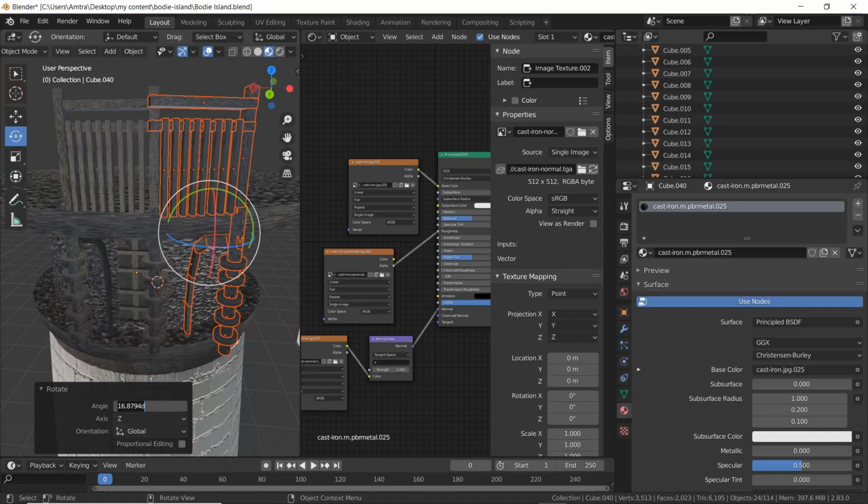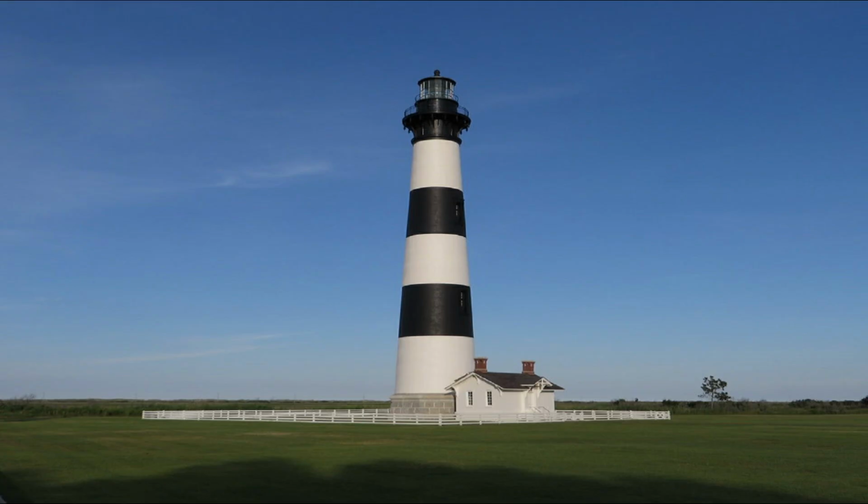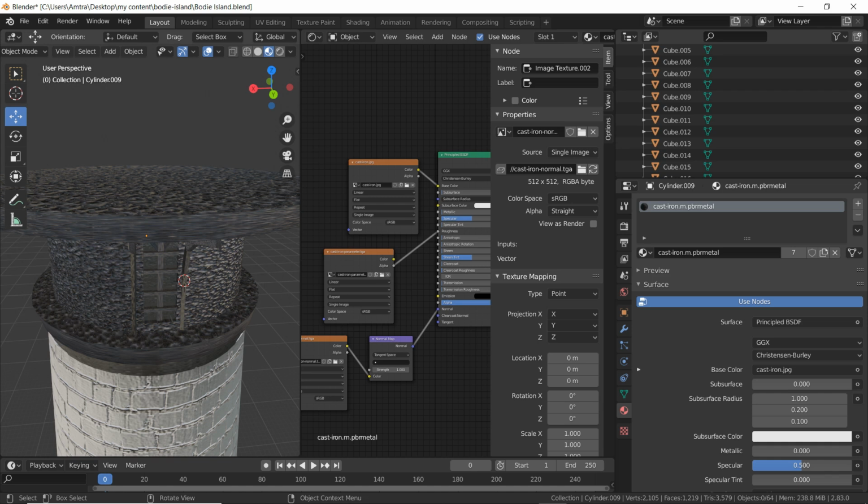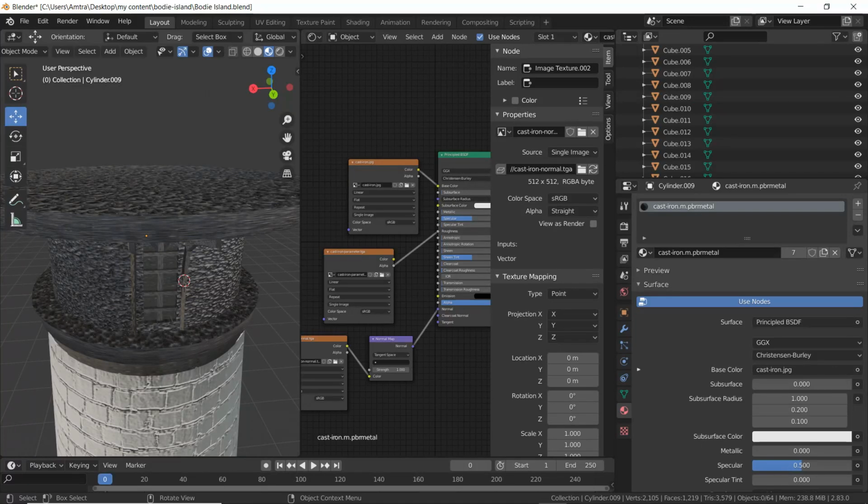In this Trainz Blender tutorial, we are going to be working on the balcony section of the Bodie Island lighthouse. Now, there are a lot of tutorials about Blender on YouTube, but a lot of them are not Trainz focused. We are going to be focusing on making sure the object you make can be exported and imported into Trainz 2019. I'm using Blender 2.8.